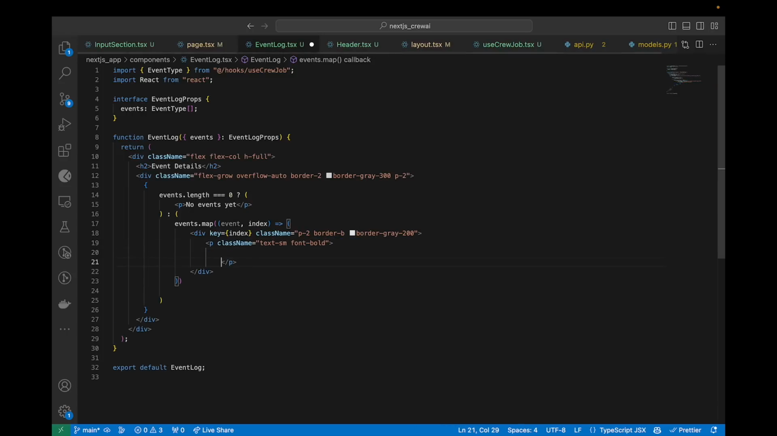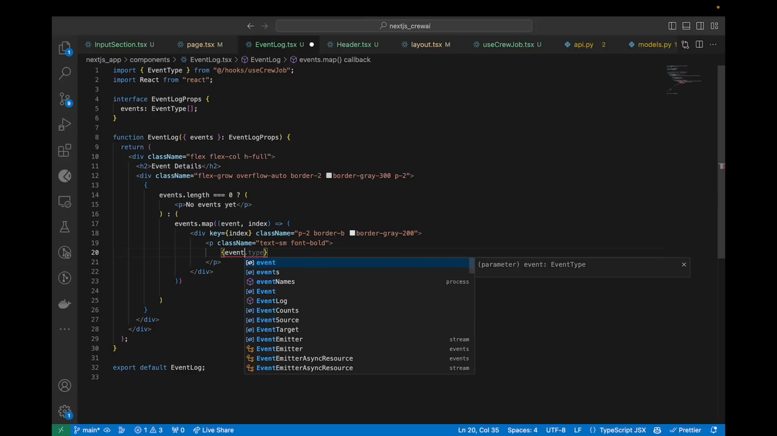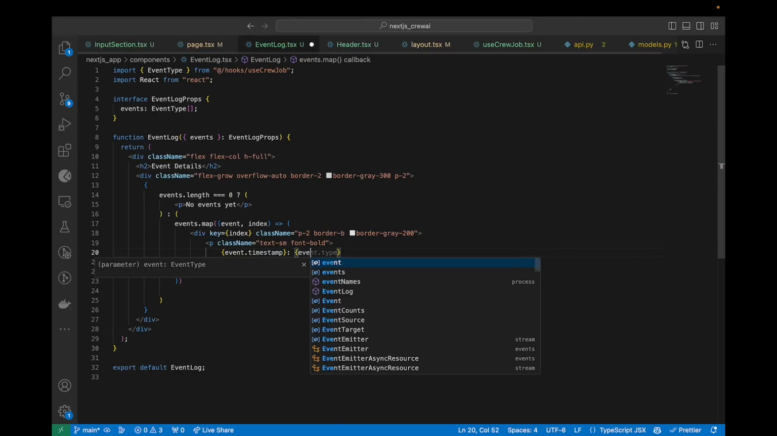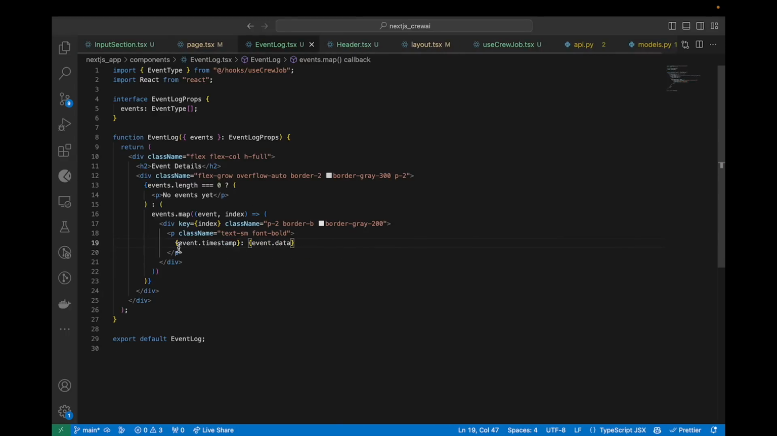Now here's how we're going to do that. First, we're going to open up our event type, and we're going to pass in our timestamp. And then we're going to do a colon, and to the side of that, we're going to pass in event dot data. So this is going to just make it look nice and clean, showing a timestamp on the left and then our data on the right. So this is exactly what we need to do to get our event log up and running.